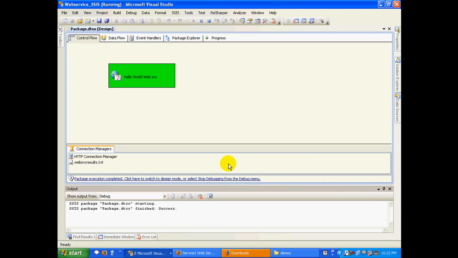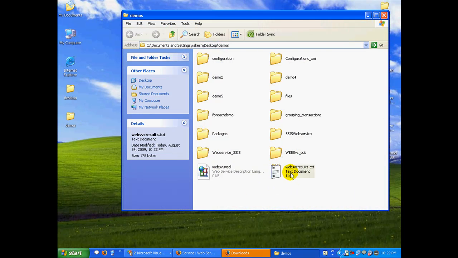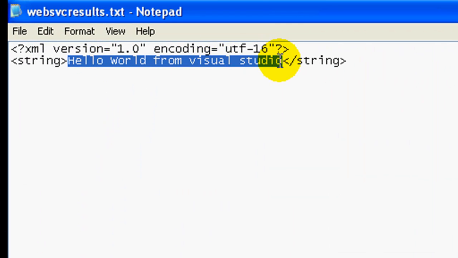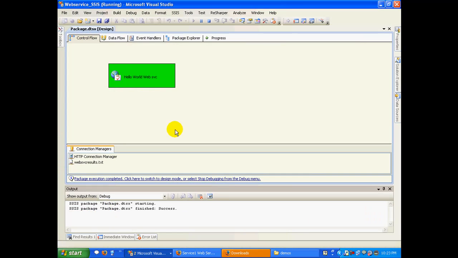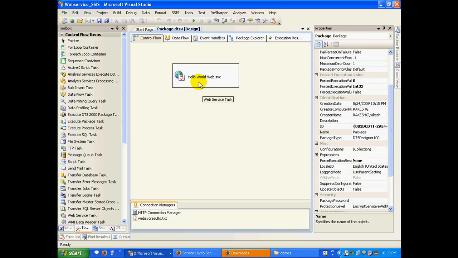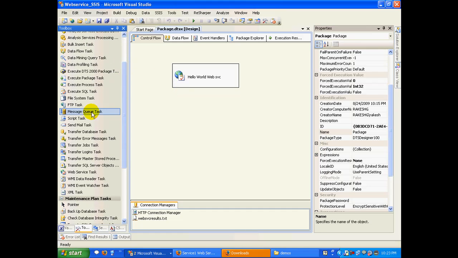So it turned green. Let's navigate to our web service results.txt, and here you can find the string that was returned by your web service, hello world from Visual Studio. So that was pretty much it. Other things that you could do is have the result stored in a variable. So we found two options, one was a file connection, the other was a variable. Then probably drag and drop a script task or something and perform some further operations on that, but you get the idea. Thanks.